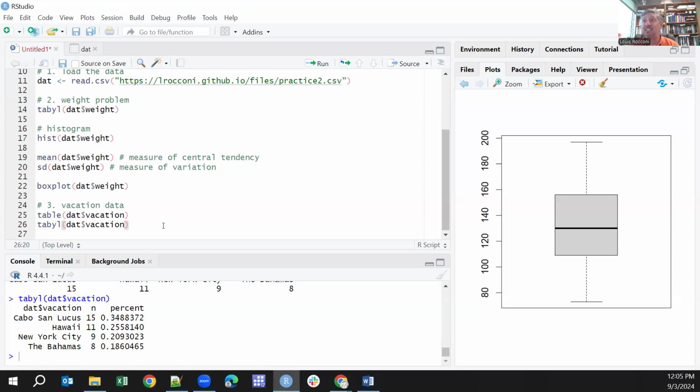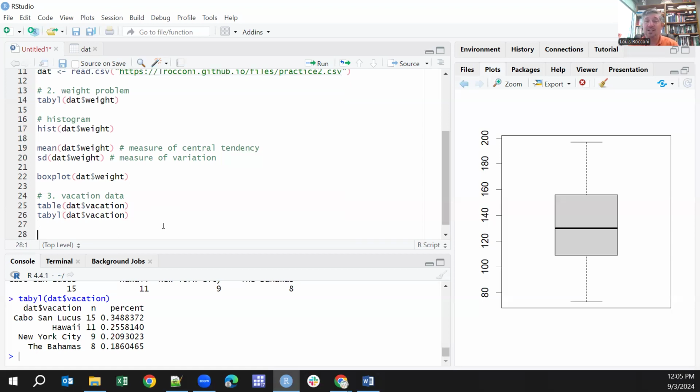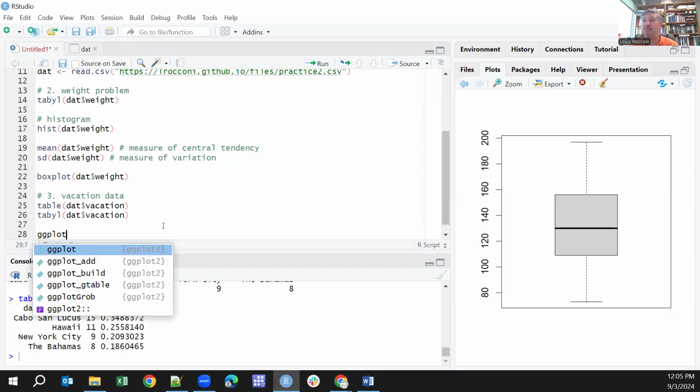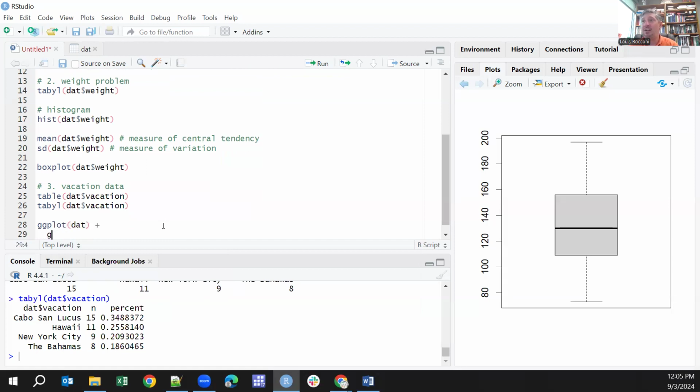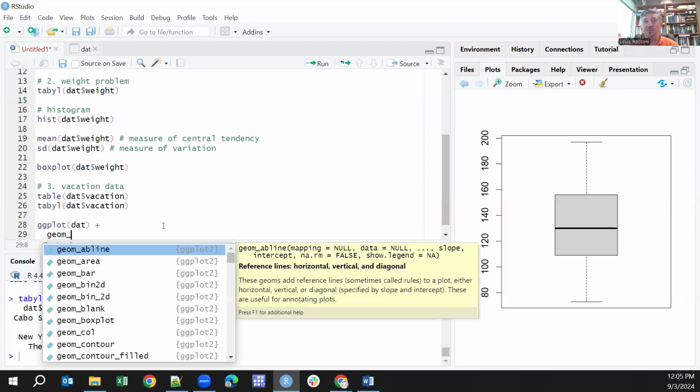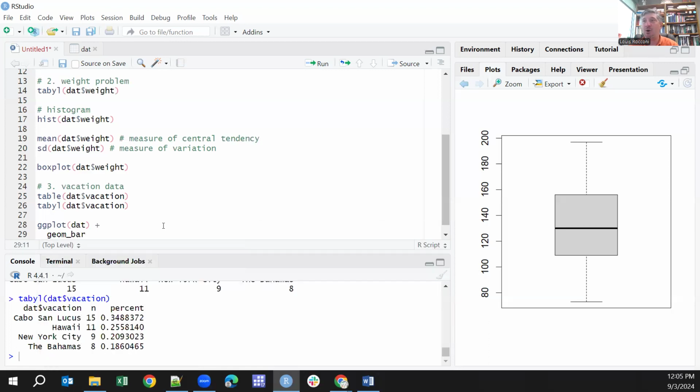So the best way to visualize these data, I think, would be a bar graph. We can get a bar graph using the ggplot function in ggplot2. We just give it the name of our data set, and then we want to add on a geom of a bar plot. The aesthetics are our x variable is equal to vacation.